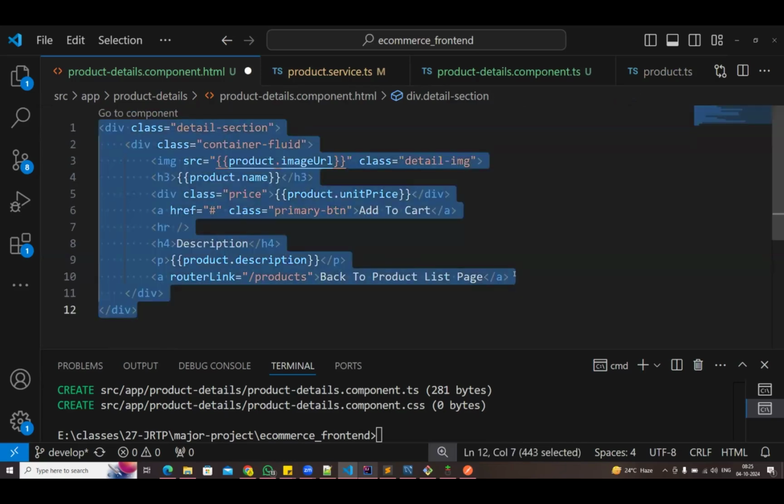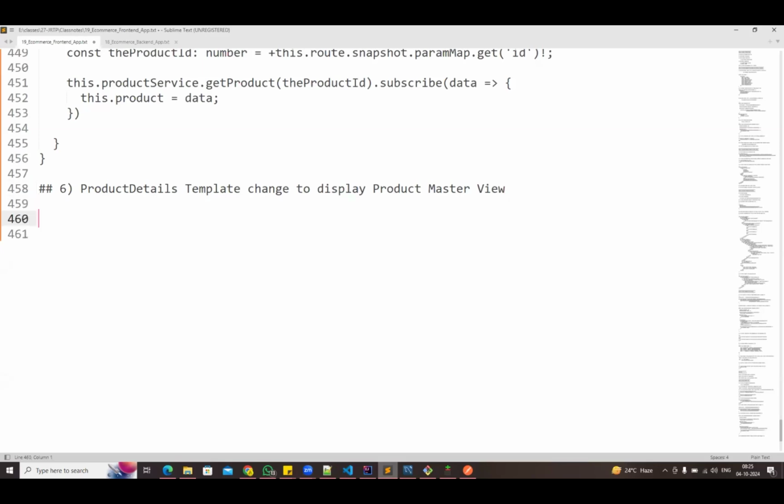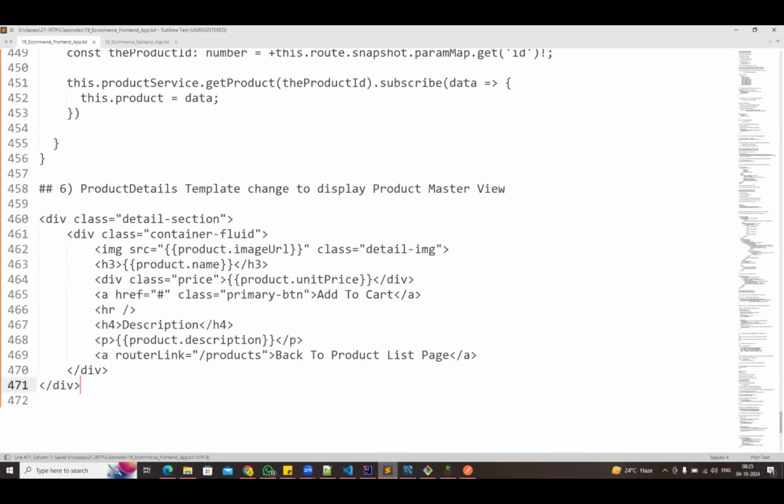So this is the final template file that I'm using to display the master view of the product. I'm displaying the product image, the detailed product image, the product name, the product price. The add to cart button is available. The product description I am displaying, and I am giving a router link here.